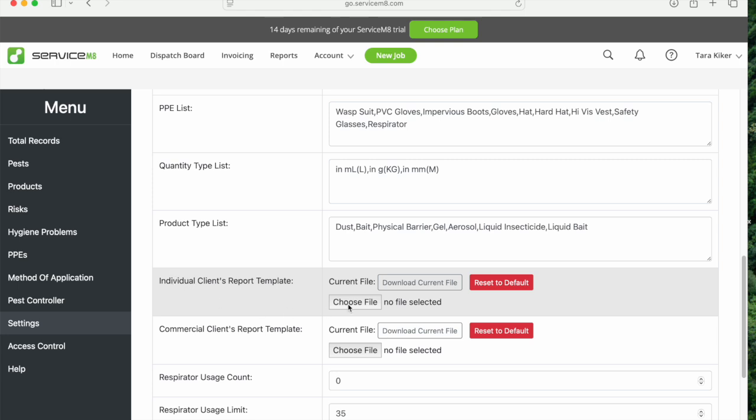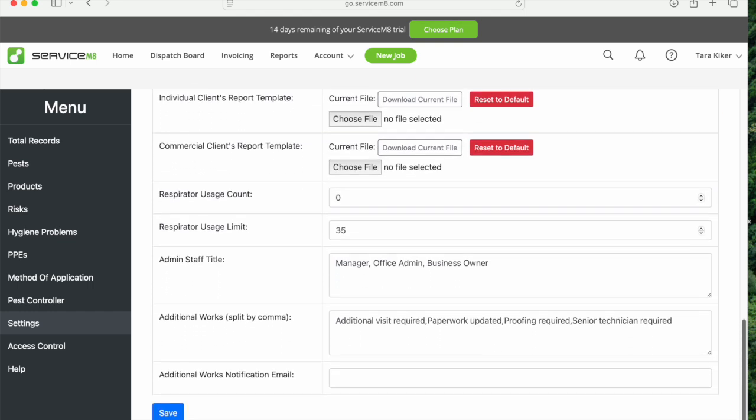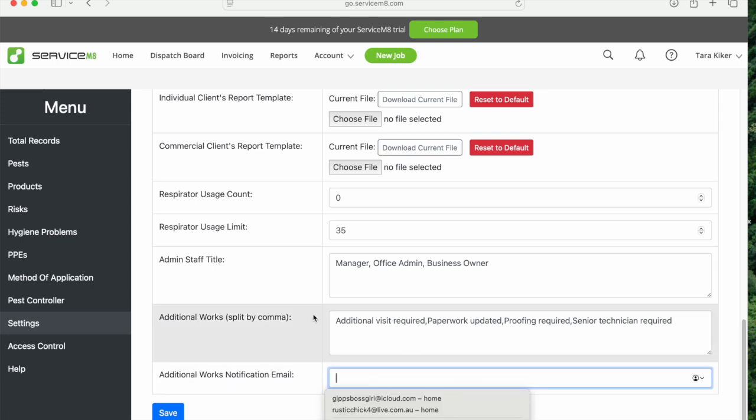Having a look, there is some default report templates that have been uploaded into this area. These templates do work off the docx file system that serviceM8 uses for its forms. So if you downloaded the current file and you wanted to make some changes, you would absolutely be able to do that and then re-upload those here if needed. So once you've entered in all of these details, you would then need to click save.